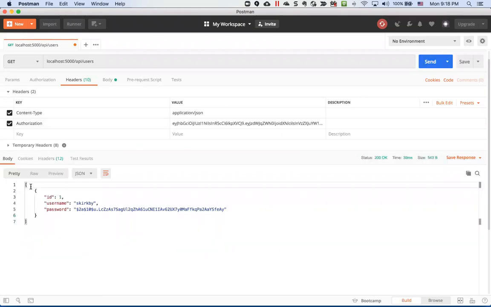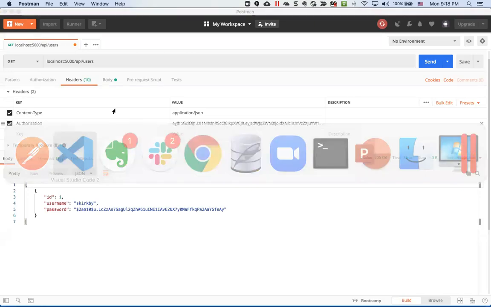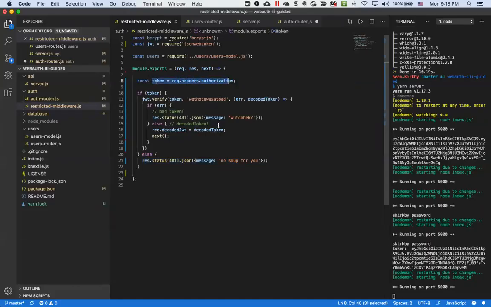Now you'll notice I get my response back, right? So this is the header that I sent in. And in our code, we pulled it off of the authorization header. Because it existed, we were able to drop into this part of our else clause. We verified it using the secret that was used to generate it to begin with. And because there was no error, it went down into this decoded else section where we saved it on the req object and then moved on.